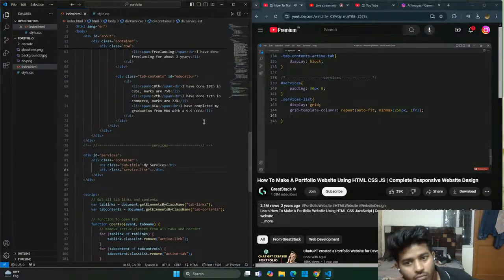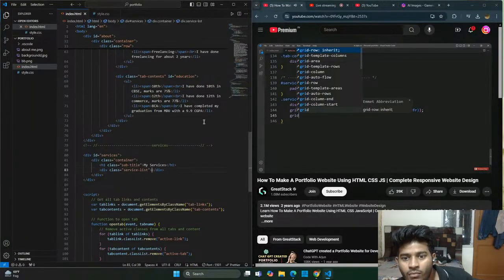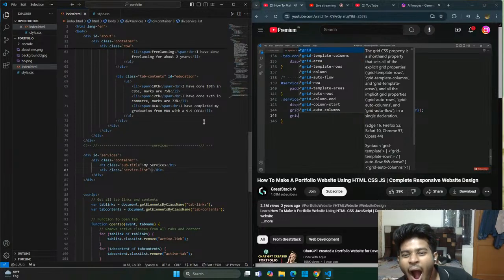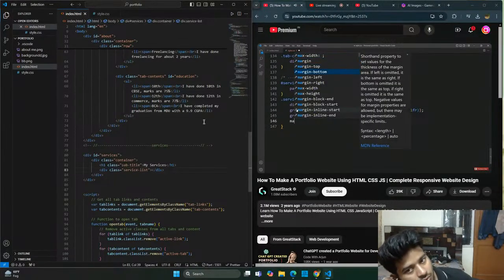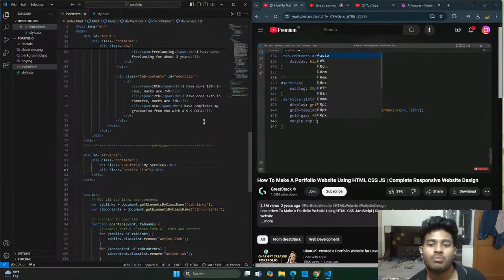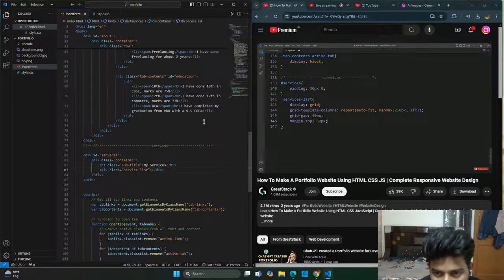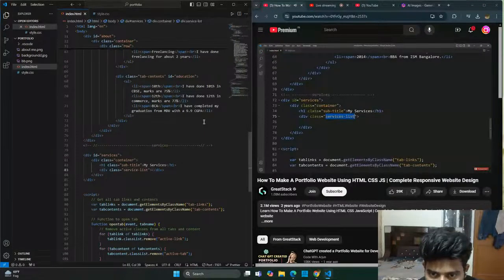Then we will add the grid gap. I have a dedicated video about grid. You can find that link in the description. Grid gap will be 40 pixel and some space from the top. So let's add margin top 50 pixel. So we have added grid layout in this one.